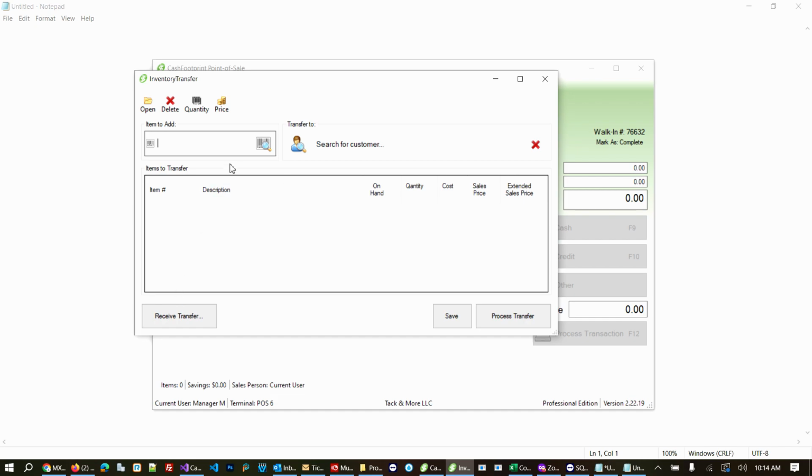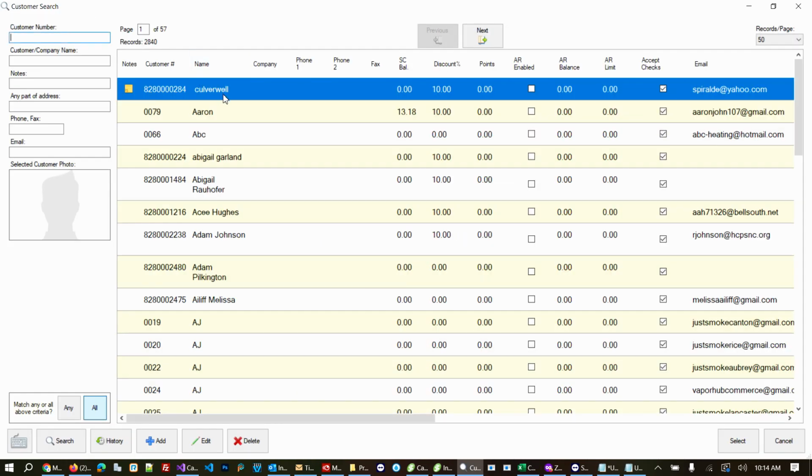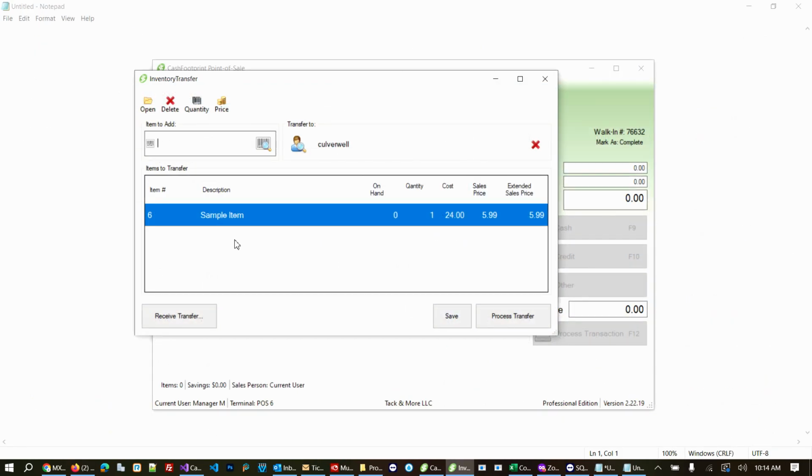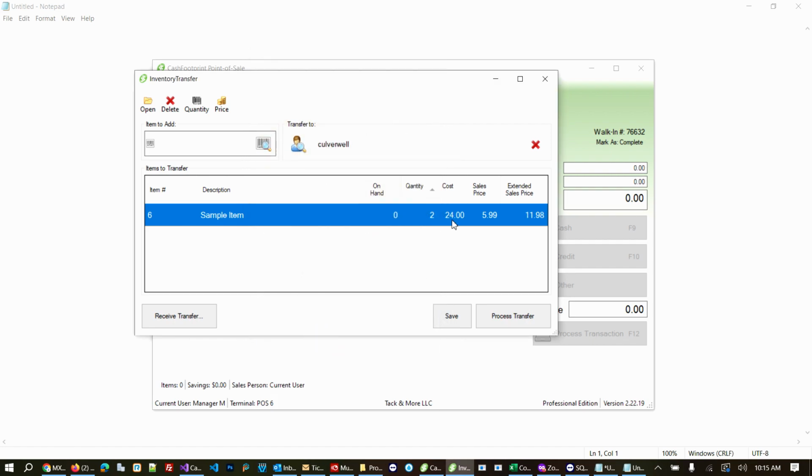Hope that makes sense. So I'm going to go ahead and add an item, and of course I need to select a customer. I'm just going to use this guy, and then you can change the quantity by clicking on it. I'm going to say I'm going to transfer out 2. I don't have any, but I'm going to transfer 2 anyway. And then you can save it for later. This saves into just the normal cache footprint database. This has nothing to do with the transfer server.